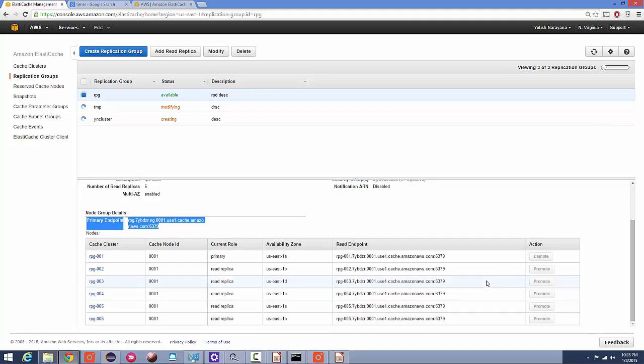Mostly the reads will be diverted towards read-only clusters for performance reasons, but no write can be done on those read-only clusters. This is about cluster management that we could do using the console.